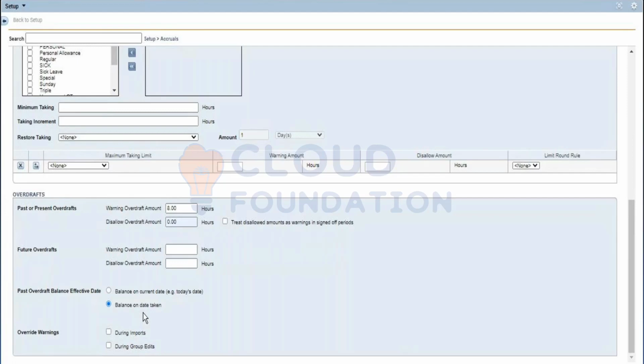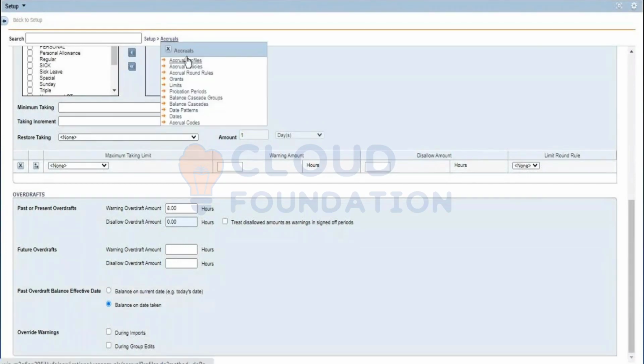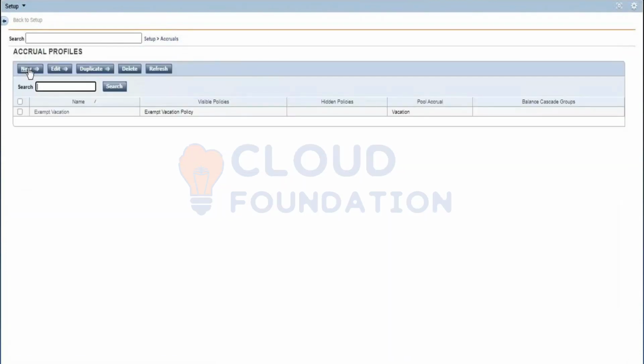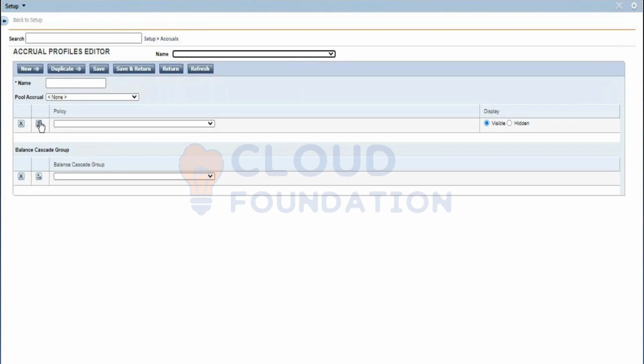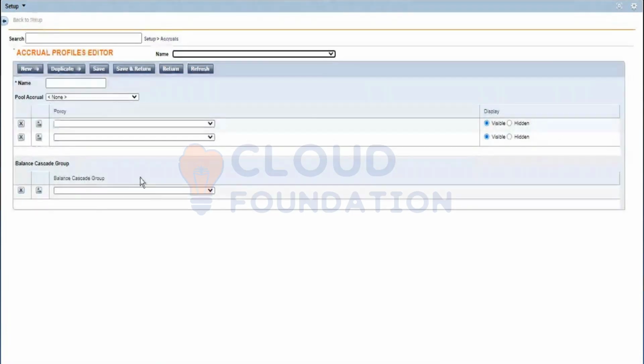One second, let me just see if there's anything that I missed. Okay, that's it with accrual policies. So upon review, you will be seeing how many policies you want to create a profile, and then the final step is to create an accrual profile. You'll just keep adding what all policies you want, and then you'll create an accrual profile. That is the final step.